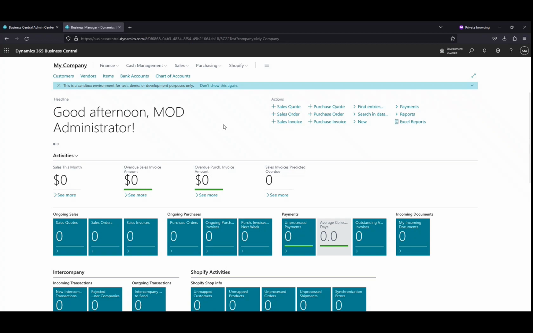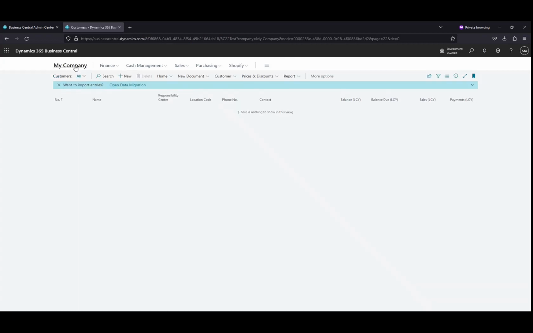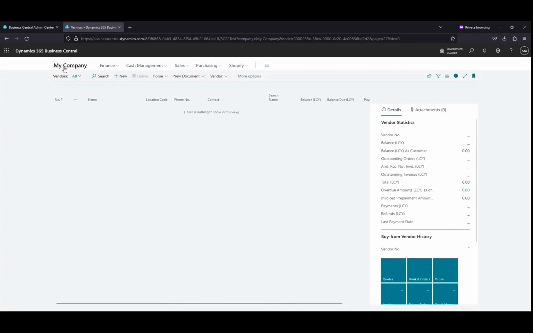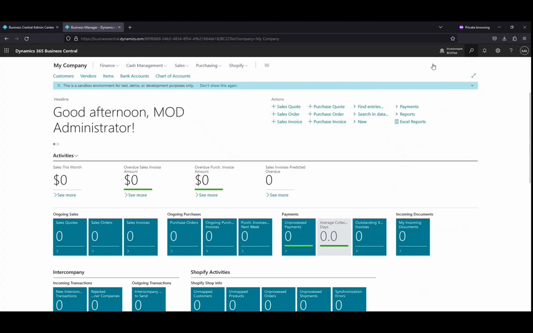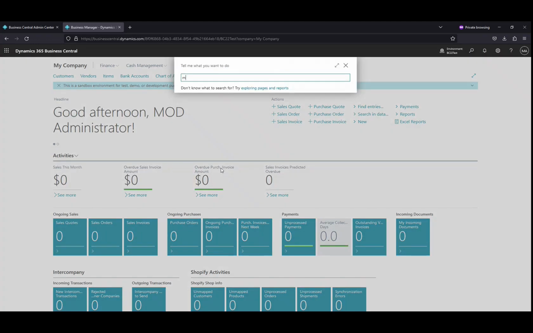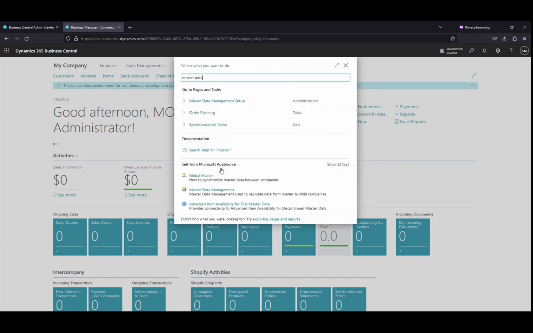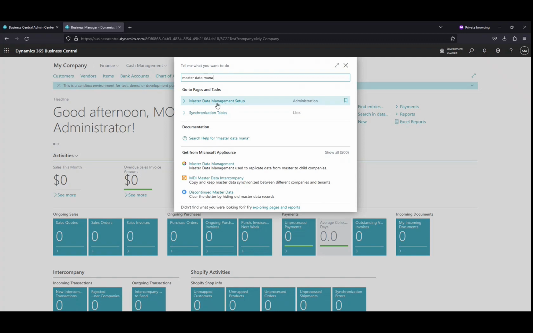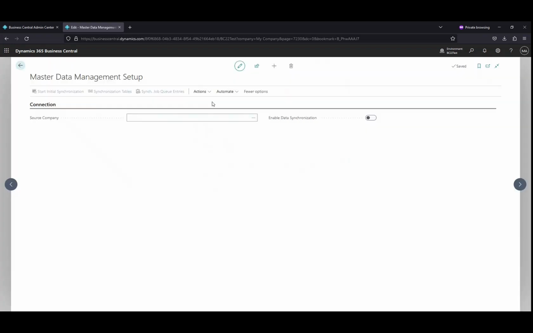So let's jump on to Business Central. I have a new company called My Company. If we go to customers or vendors, all the data is blank in this company. Now let's go to master data management setup, from where we can do setups and move the data from one company to another company. When we search for master data management setup, we have this new setup page. So let's open this page.